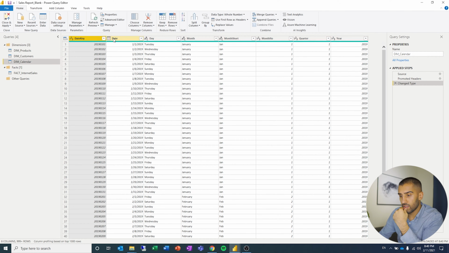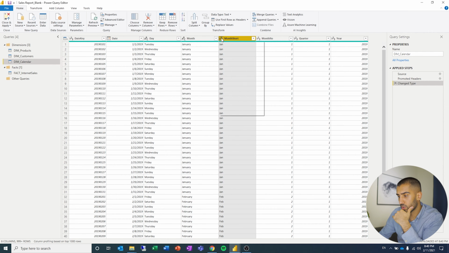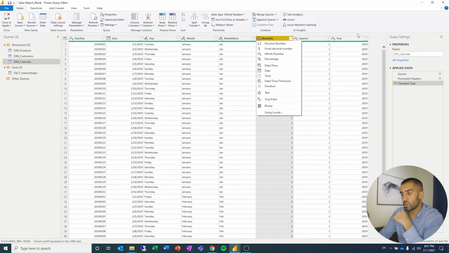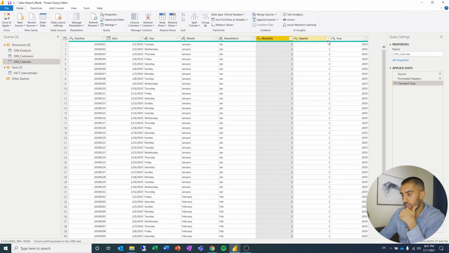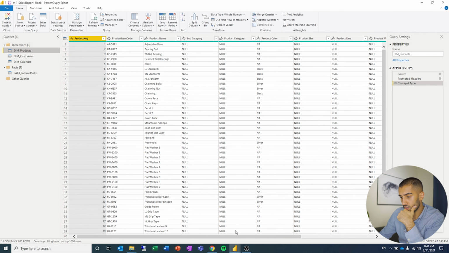So you can see the date has gotten a date, the date key, fair enough. These are text, you can see it based on what they're categorized as here. So when you pull something into Power BI, you have to make sure that it gets the right format, because it's going to matter when we start to create measures, start to create calculations. Customers, first name, last name, these are text, that looks good. Date, customer city. I'm going to make that into a geographical column. I'll do that later. Products, looks good.